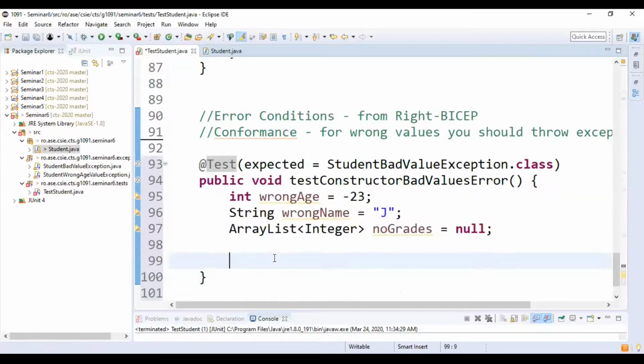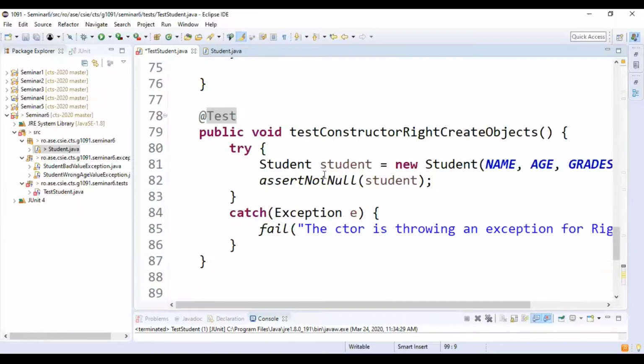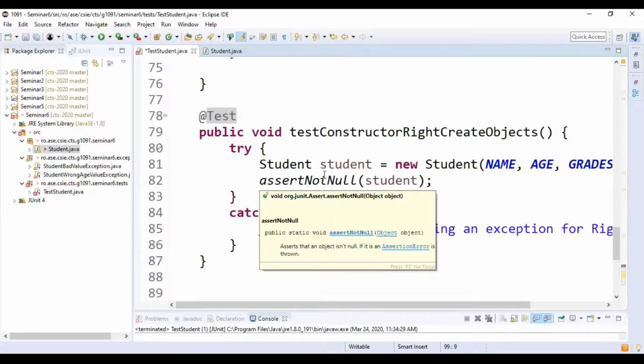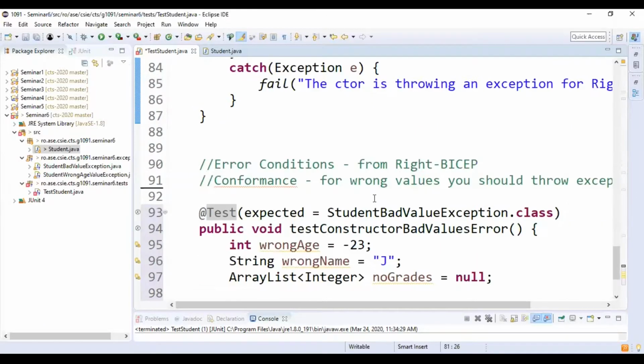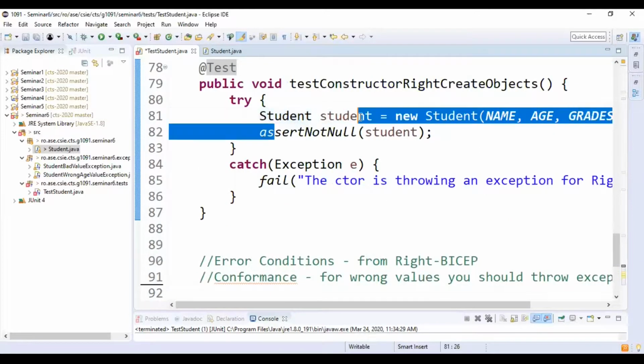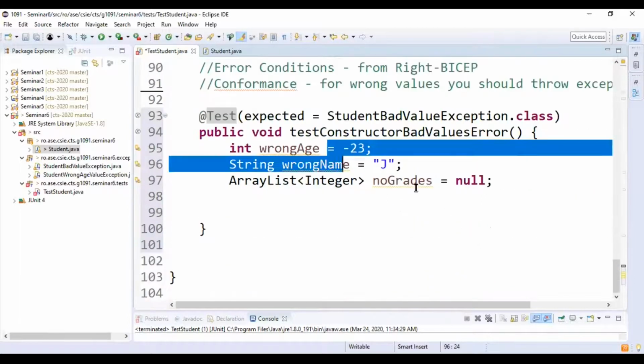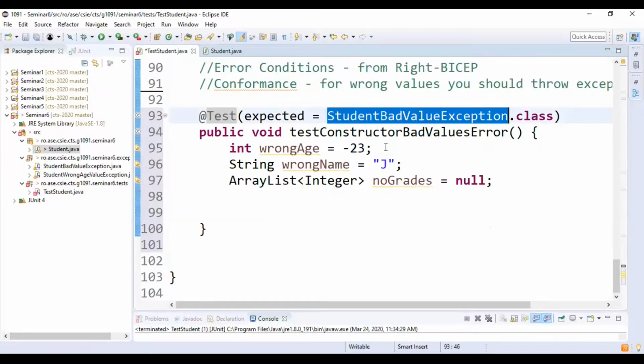Okay, you see, this is the difference between when you test the constructor for error conditions and when you test it for right conditions. You expect two different results, and you want in the end that the constructor will cover both cases. For right values, it should give you objects, and for wrong values, it should give you an exception.